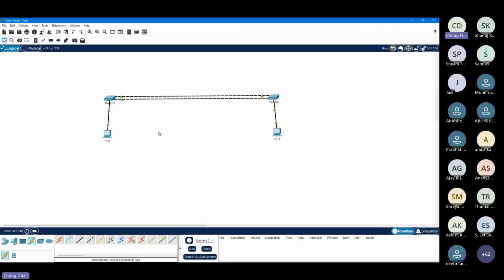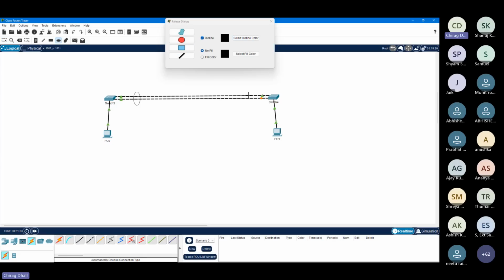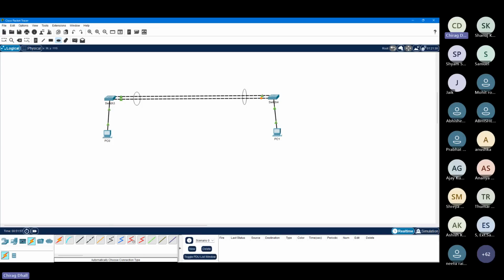So Ether channel gives us the ability to bundle these links together, so that both the links can be combined into one and their effective bandwidth can be increased from 100 Mbps to 200 Mbps. Does that make sense?